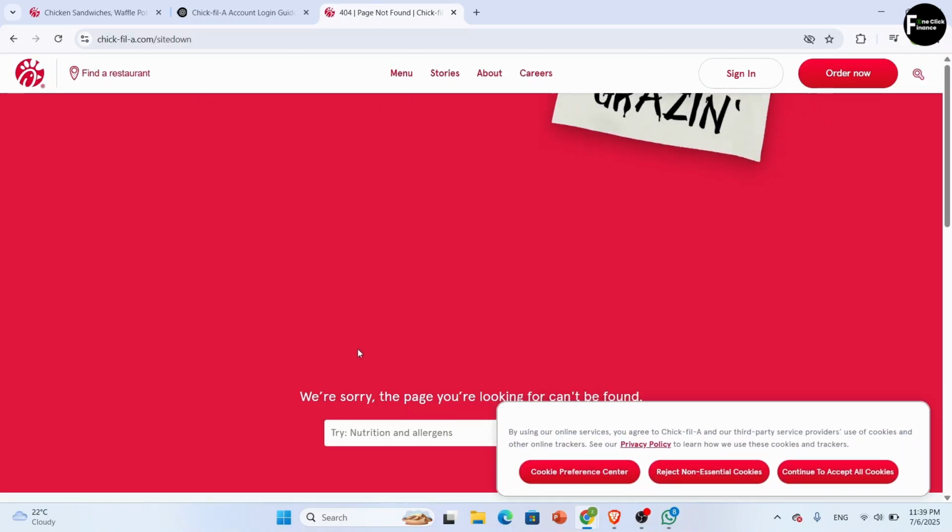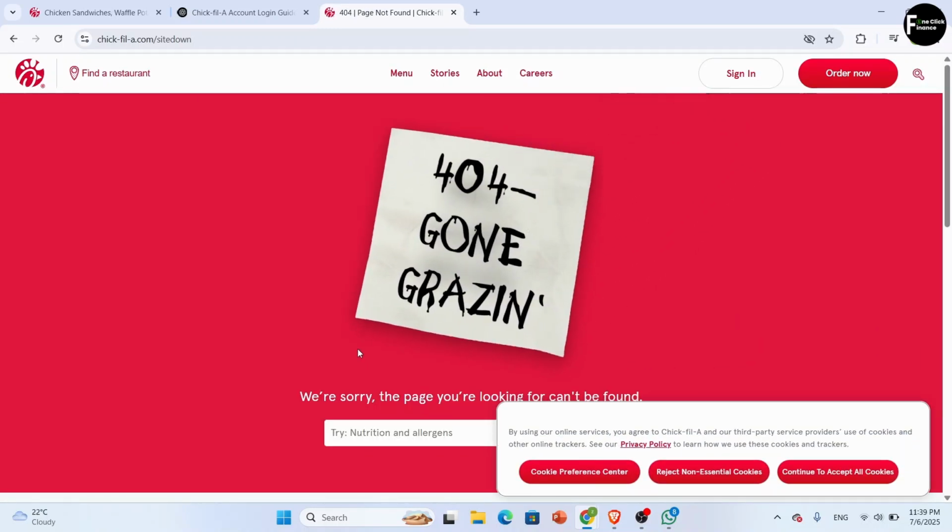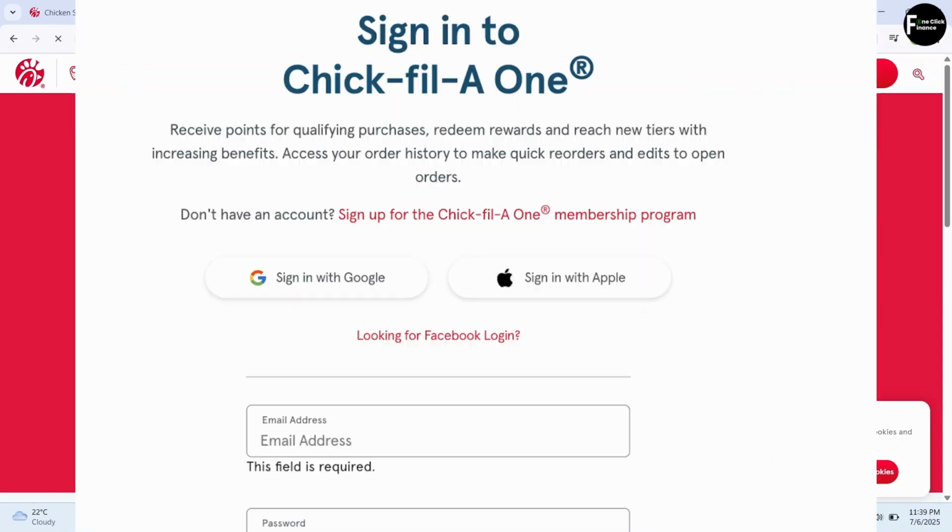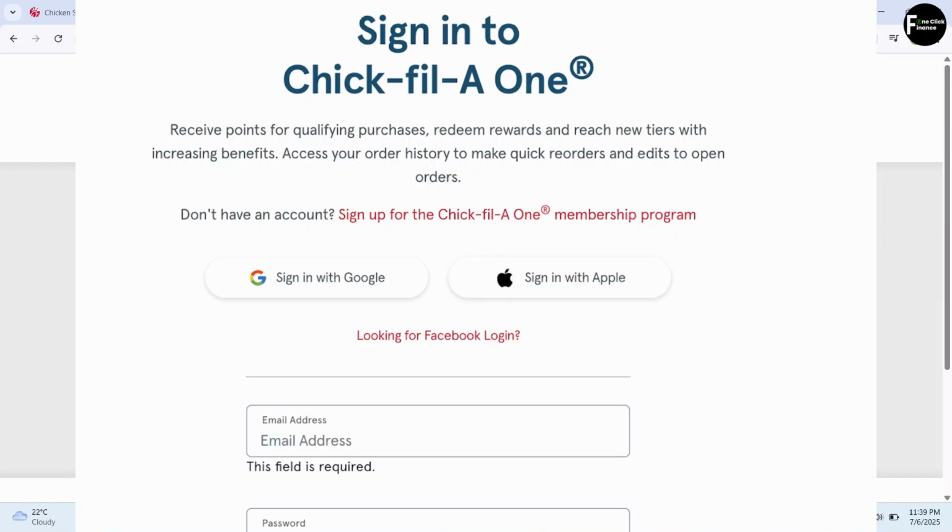Once you see the interface like this, simply click on the sign in option shown on the top right side of the screen. Once you click on that, on the next page, type in your email address and password linked to your Chick-fil-A One account.